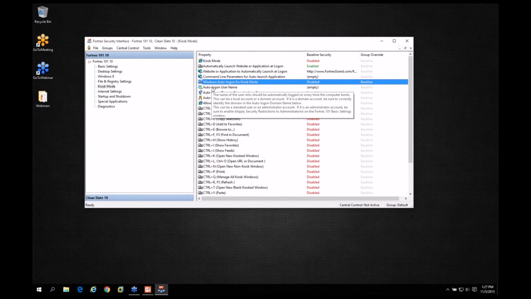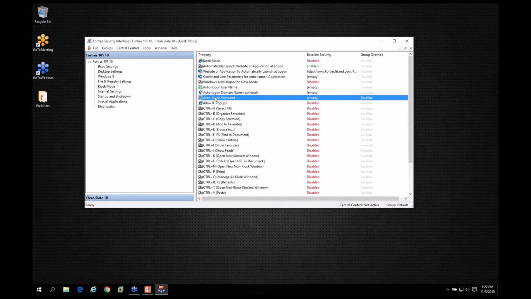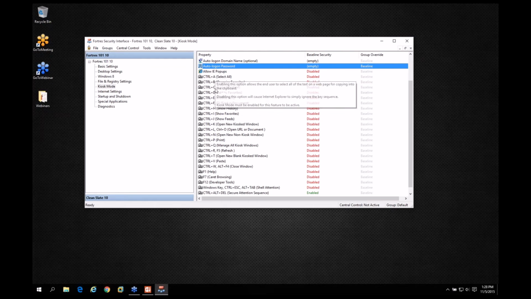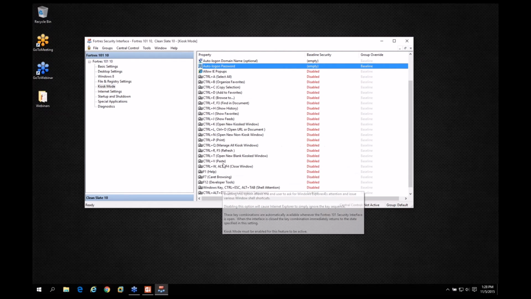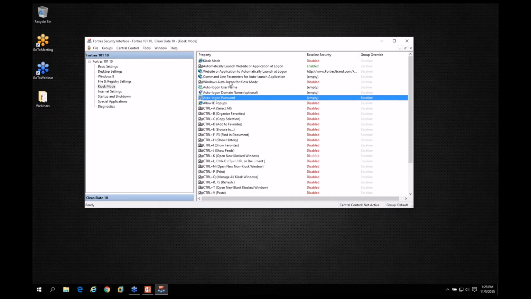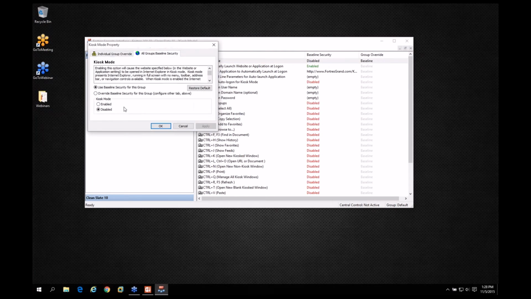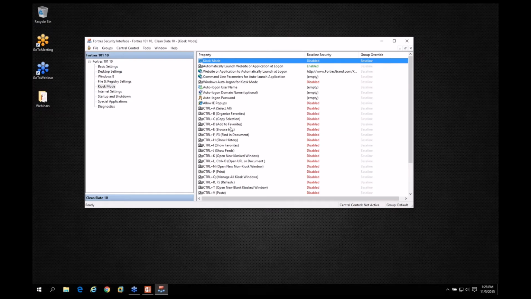You can also set up the auto logon so that it sets up a username, password, and domain, and will auto log the computer in whenever it starts. And then you have the option to block a lot of different keystrokes. These are mostly inside of Internet Explorer so that users aren't able to use that part of the keystroke to mess around when they're in kiosk mode. All of these settings are disabled unless the kiosk mode option at the top of the screen is enabled. So unless this option is enabled, none of these other options are going to take effect.